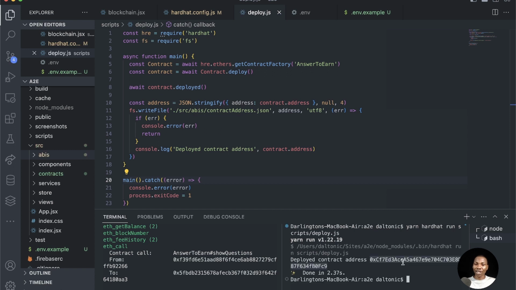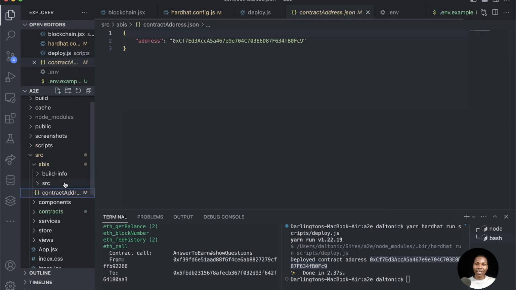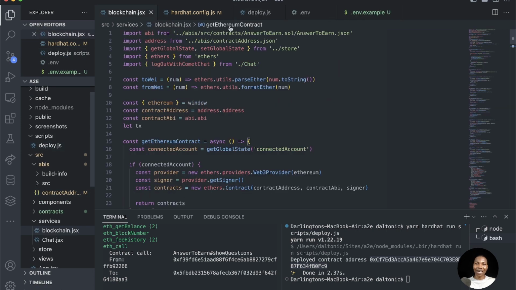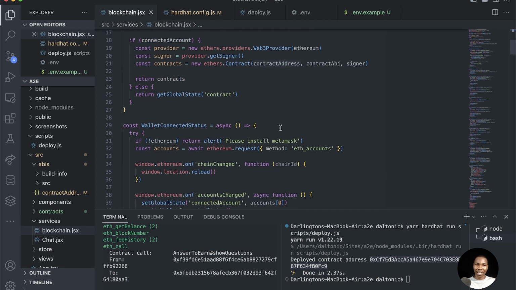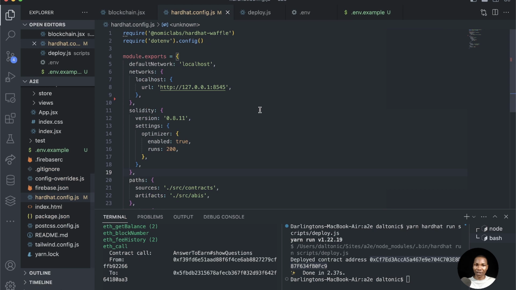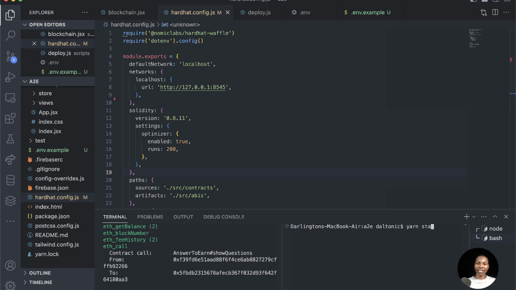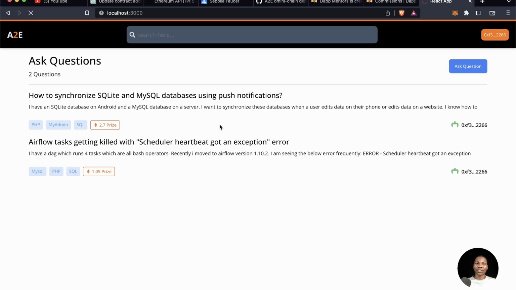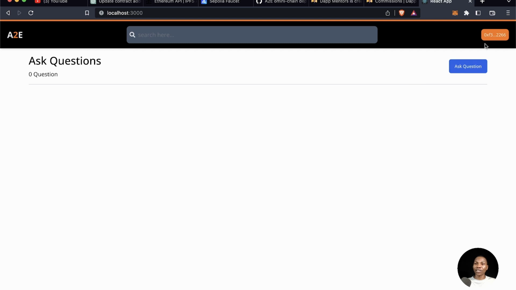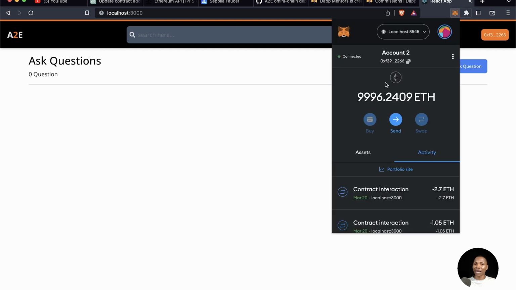Okay, so it's deployed with this contract address, and with the setup that I've already done, you can see the contract here. You can see the address right here. What is happening is that I can read this particular contract address from this blockchain service and use it to interact with the network. So for example, when I do yarn start and run this, and then we come to the browser, you see there's nothing on this network. It's completely blank right now.